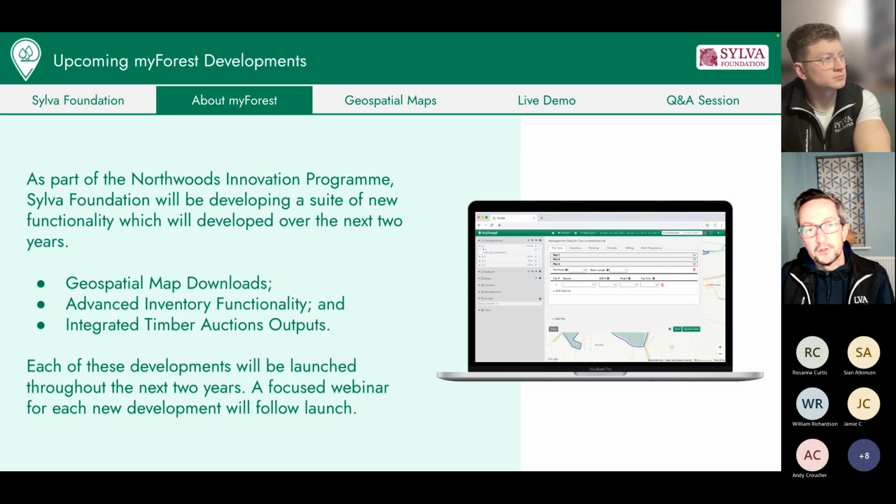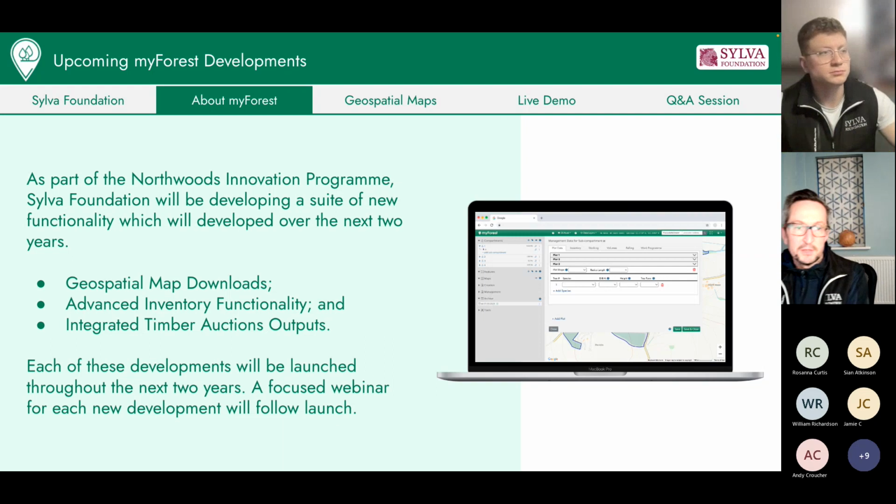We're then going to, after that, work on some new inventory functionality. So this is trying to take some of the pain out of working out what's in your woodland, so that if you do some measurements and input them, myForest will do the calculations and try and work out what volumes you have in your woodlands. So that's something we're working on at the moment, and we hope to have that up and running for testing in the next 6 to 7 months.